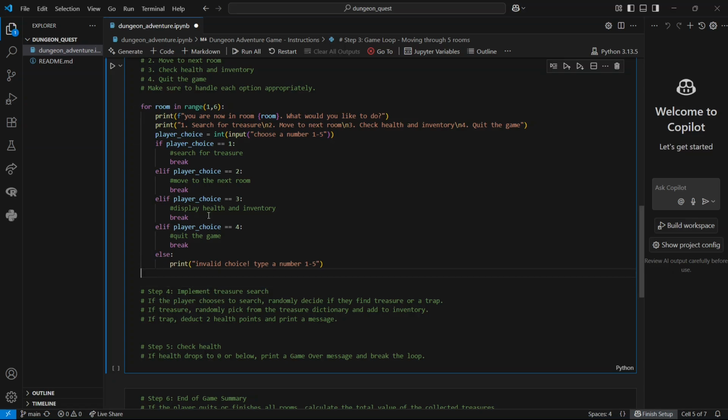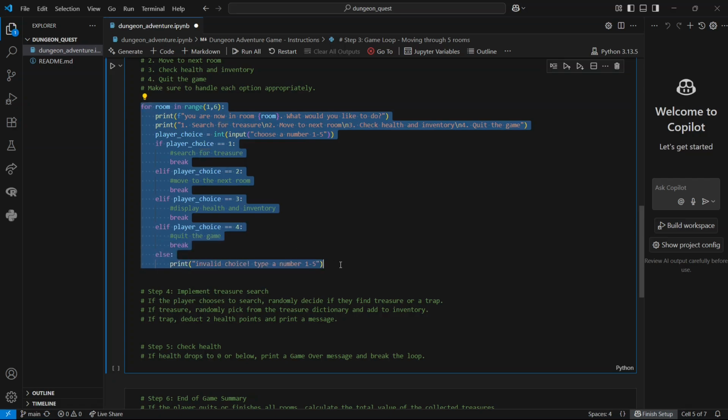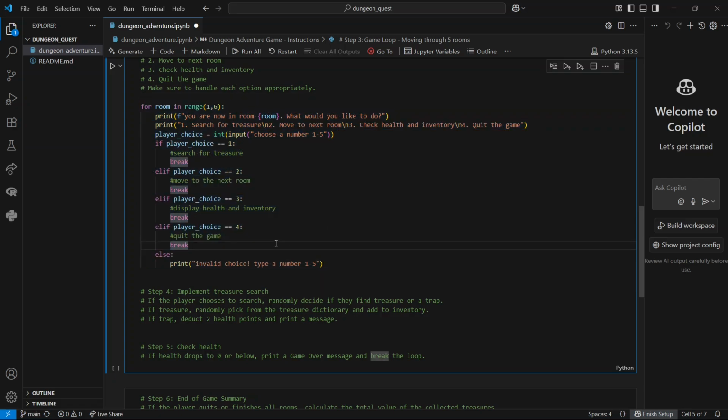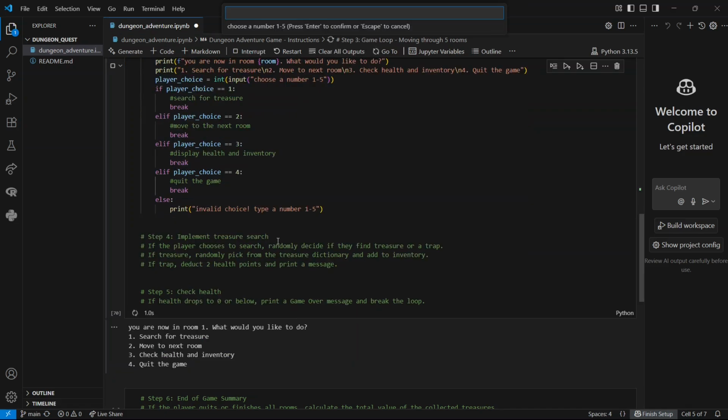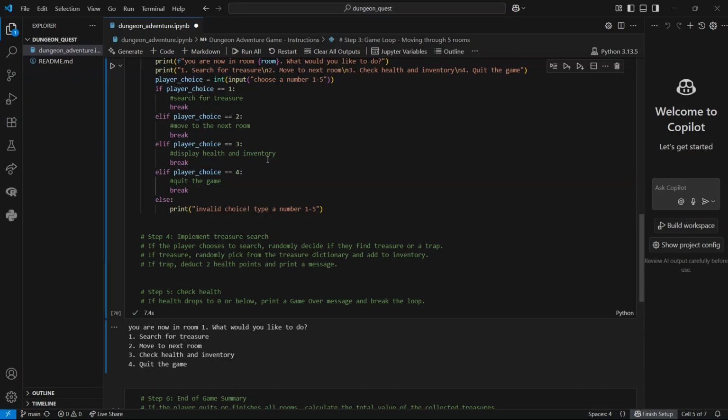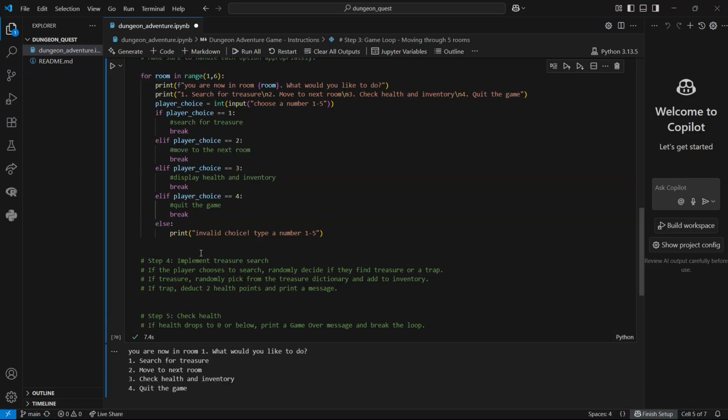So this is sort of the first part here. And we can run this just to see what happens at this state. It's not going to be a lot. But choose number 1 through 5. So I'm going to choose 1. We're going to search for treasure. Obviously, it's not doing anything but breaking at this point. So when I hit any of these numbers, it just pops me out of this for loop for right now. And that's fine, just for right now.